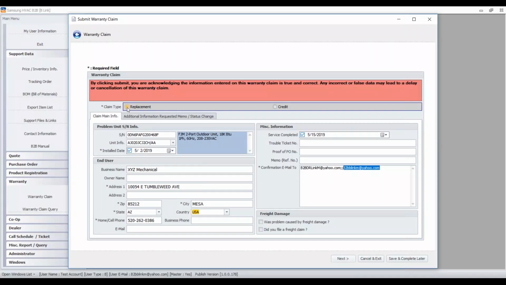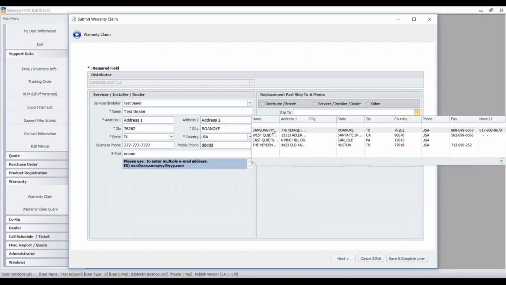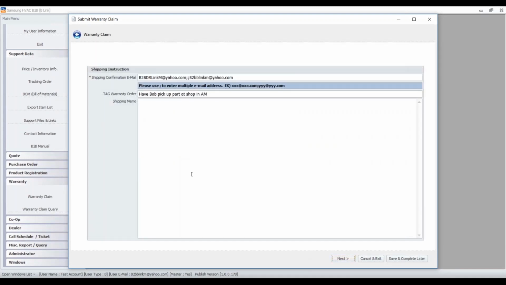And in this example, we talked about them wanting a replacement for their inventory. So in this case, we can click replacement. Or if they wanted a credit for the part, we could do that as well. But right now, let's talk about replacement. And we can go to the next step. You can see here, USA filled in, the address is there, shipped to different locations. But right now, the ship to has the address there, so that's good. And I think we're okay. We're going to go to next.